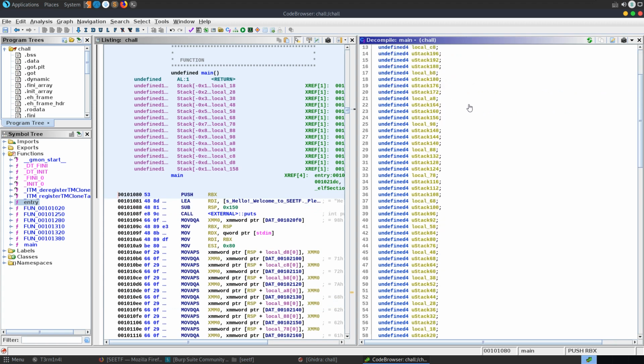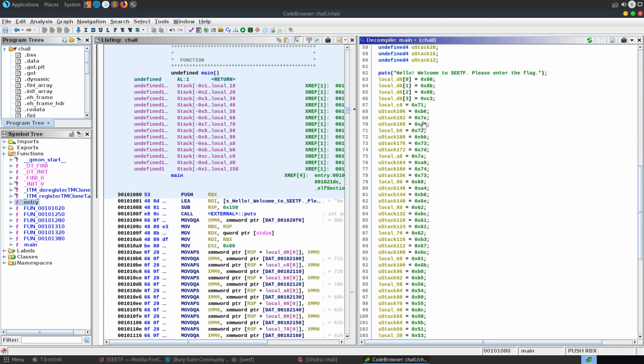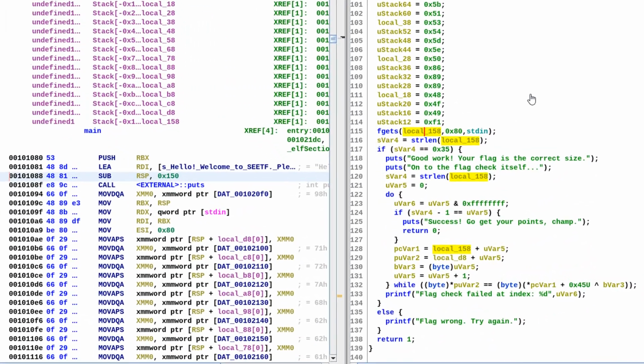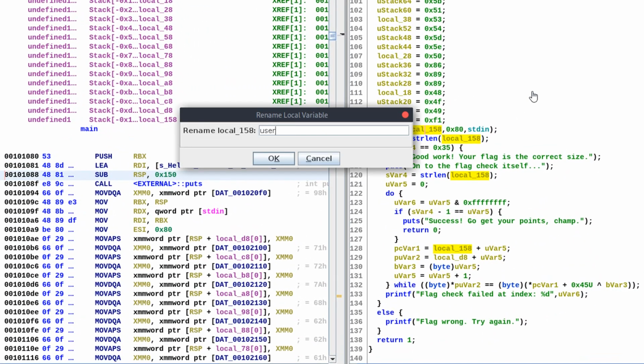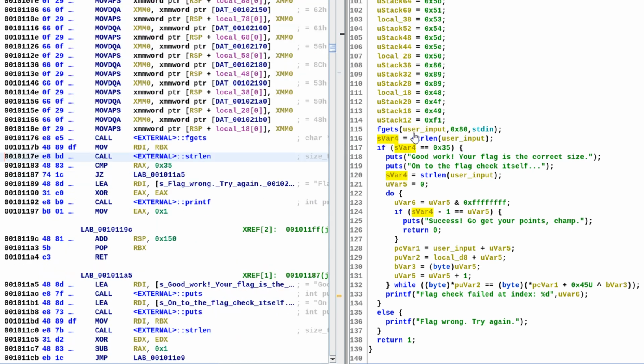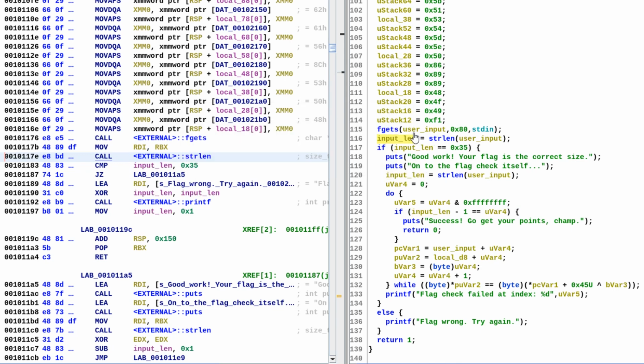I'm going to open this up, and then we can see there's a lot of variables being defined here on the stack. They're all then being assigned values at the beginning, and it's asking us to enter a flag. So it's taking our input here. I'm going to say this is user input. I'm just typing L to rename that variable, but you can also right click and rename. And now it's checking the string length, so let's change that to input len.